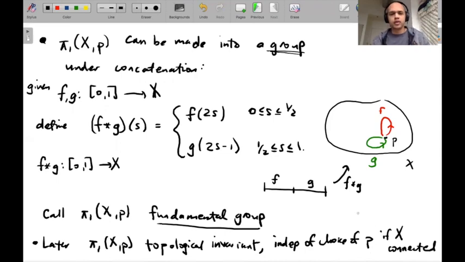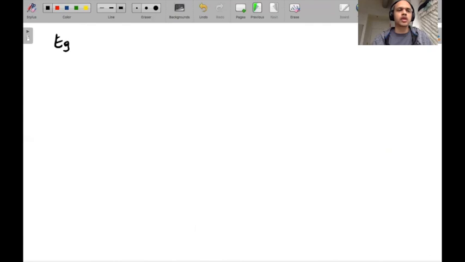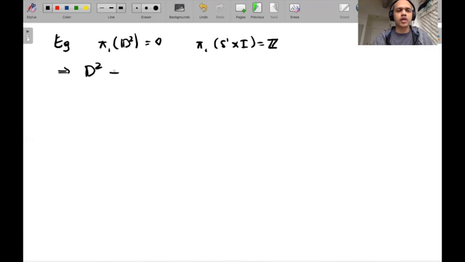So for example, pi1 of the disk is trivial and pi1 of the annulus is Z. This implies that these two are not topologically equivalent. Okay. So I want to finish now. Okay, so I want to do a few, let me do a new page.